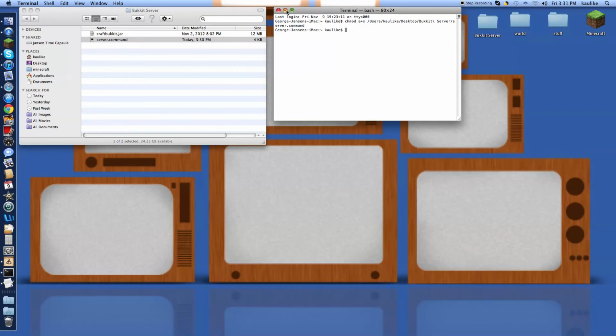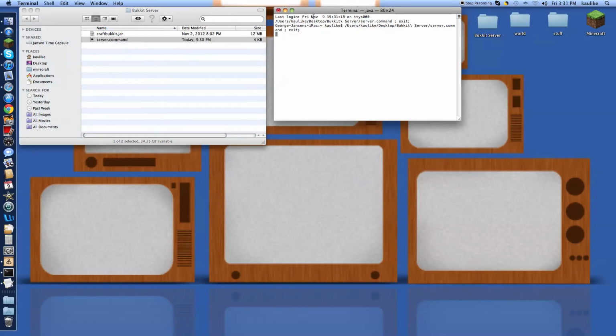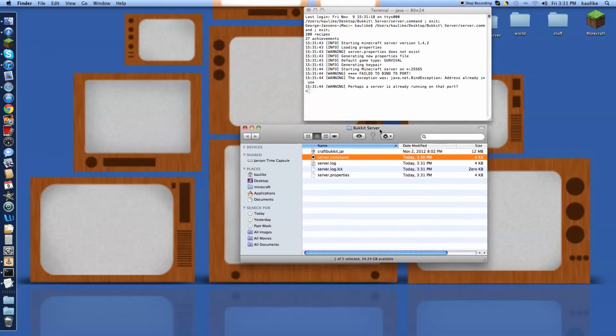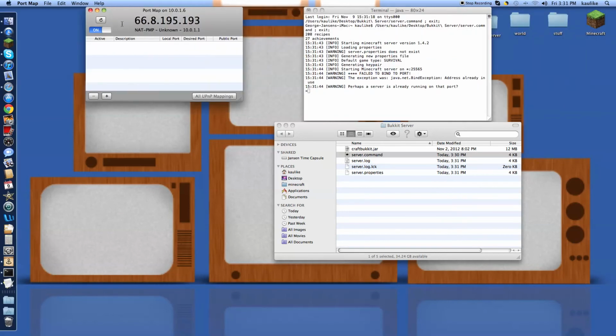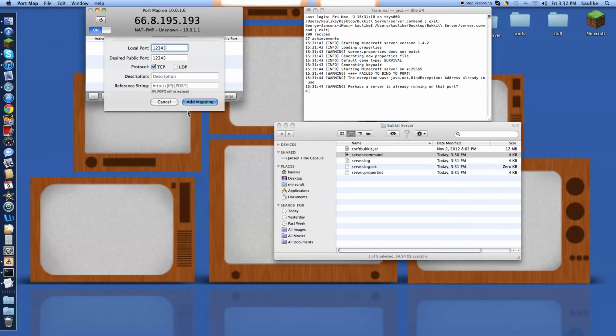Now that's all you have to do. So exit out of Terminal and double click on server.command. It'll say it won't work. It'll give a warning. So now this is the time when we have to open up PortMap. Open up PortMap and click on File, New Mapping, and name it 12345, and then press Add Mapping.